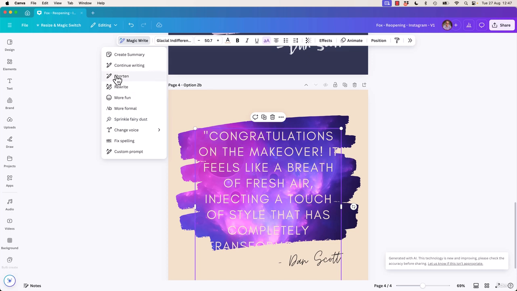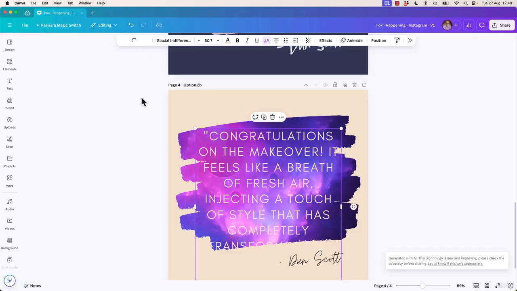More formal, more fun. I can shorten it a little bit. It's pretty amazing what it can do. This will change a little bit. It's quite a new feature, so they'll keep changing the way it looks.